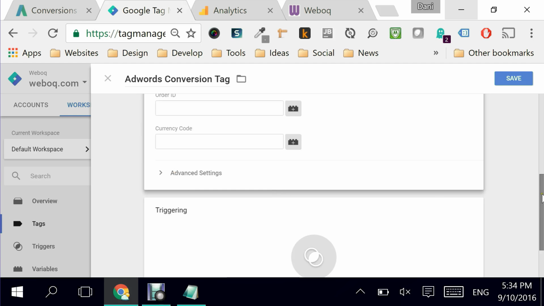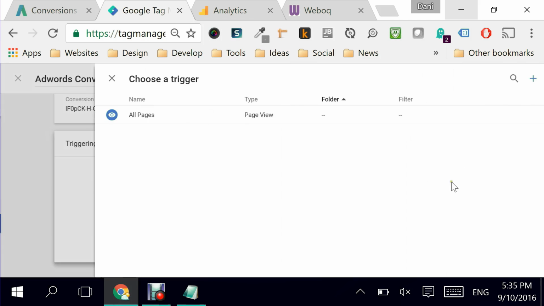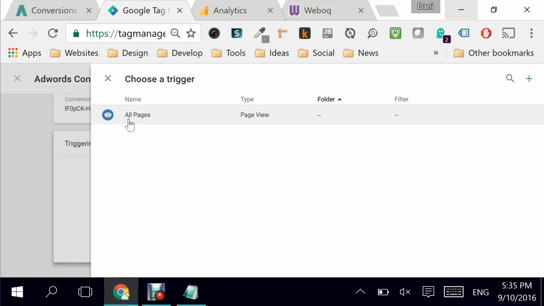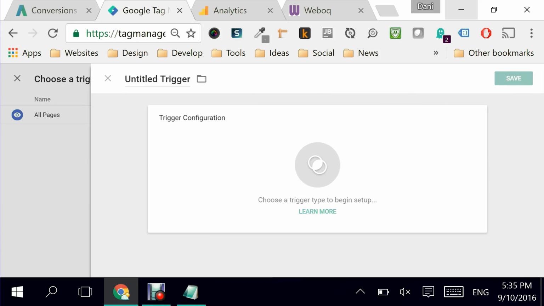I'm not going to go into the advanced settings, but here's the trick. Here's where it gets interesting. Google Tag Manager is asking us, when do you want to trigger? When do you want to fire that particular tag? And this is the section that needs to be set up differently. So I'm going to click here. And obviously, I have not created that particular trigger. So I'm going to click on the plus sign here to create a trigger for the first time.